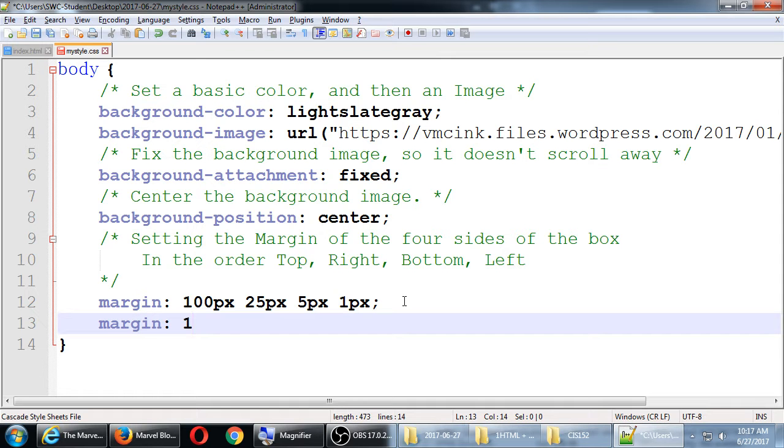If you do it like this, specifying two values, this will give you at the top and the bottom the same amount, and then the right and the left the same amount. Top, right, bottom, left. Doing it this shorthand, top and bottom, right and left.